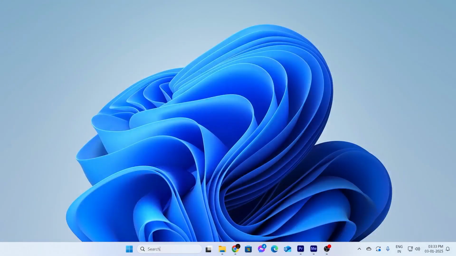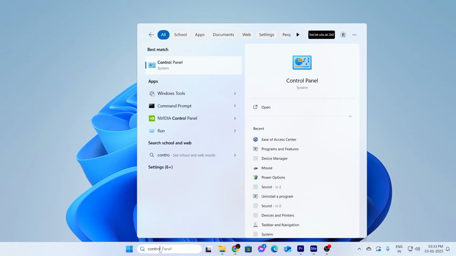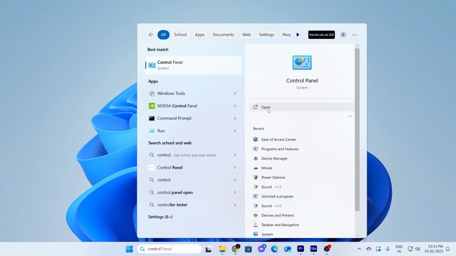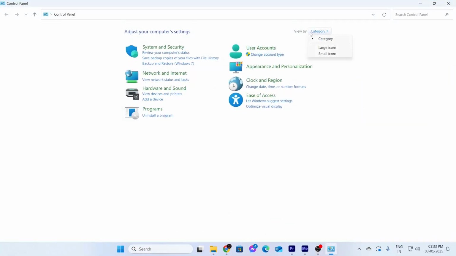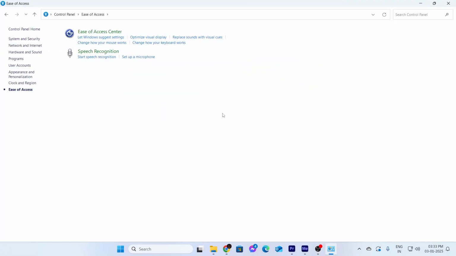And then just go to your search bar. In here, type control panel. Then just open up control panel from the best match. Then just expand this and make sure to select view by category. And after that, just select ease of access. Then just select ease of access center.